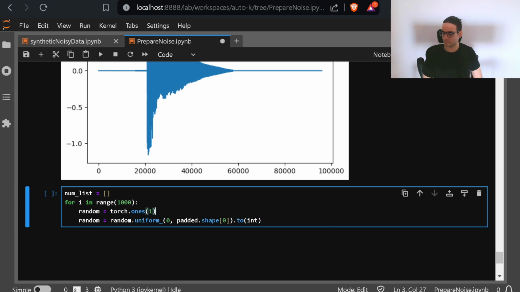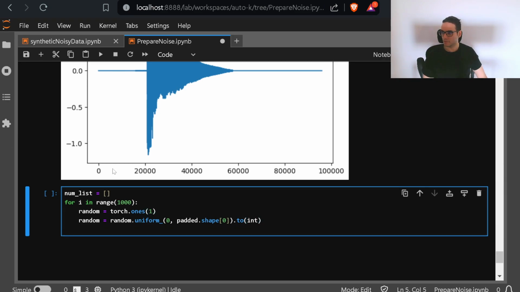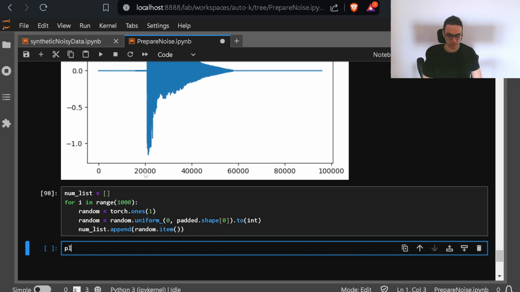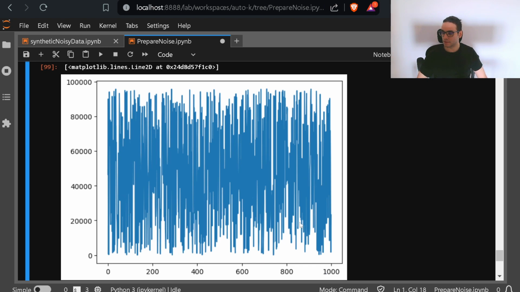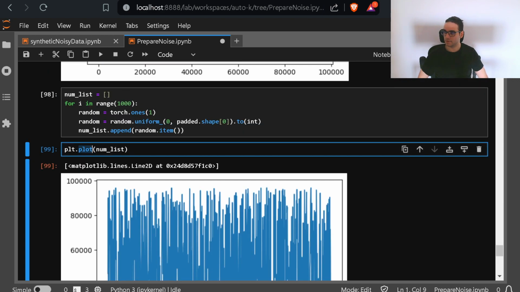So the same code, a random uniform number in this particular range. And I'm going to just add the random number to my list. So num list append random as an integer, and let's plot it to see how it looks. So plt plot num list. Right now plt plot might not be the best plot for this type of data. We want to look at the distribution of the data in this particular range, the frequency of each unique value. So you might want to try a histogram or scatter plot.